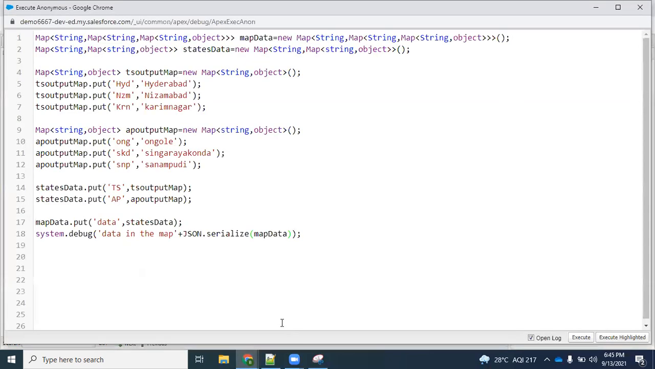Now I'll iterate this data. We'll add one condition and check whether it is getting entered into a particular block or not. I'm going to add a for loop here. The object type will support all the data types. For obj, I'm going to iterate map data. I want to iterate among multiple values, so to get the values from the map I use map data dot values.